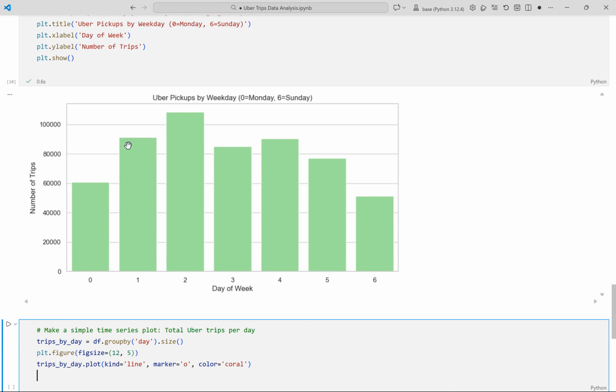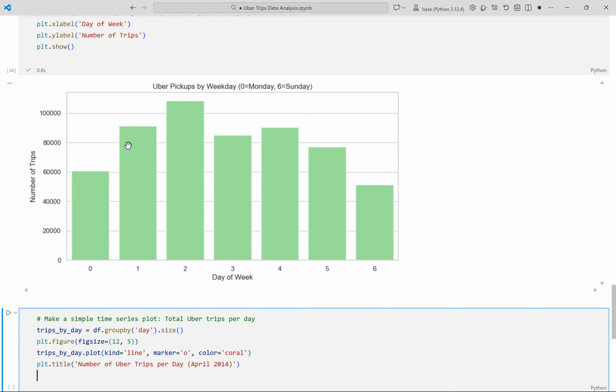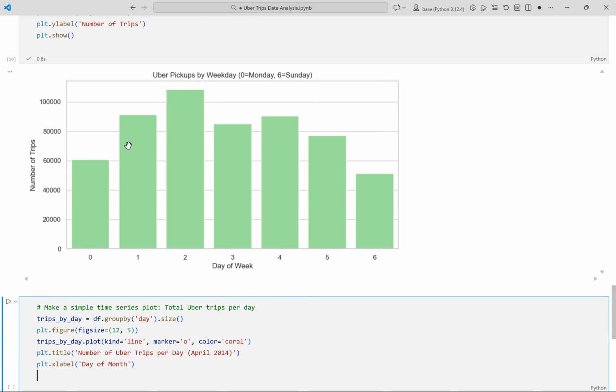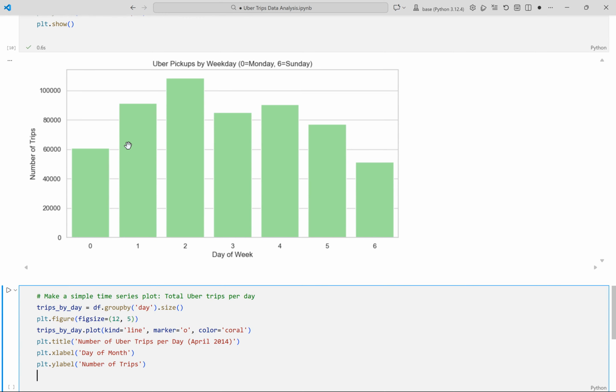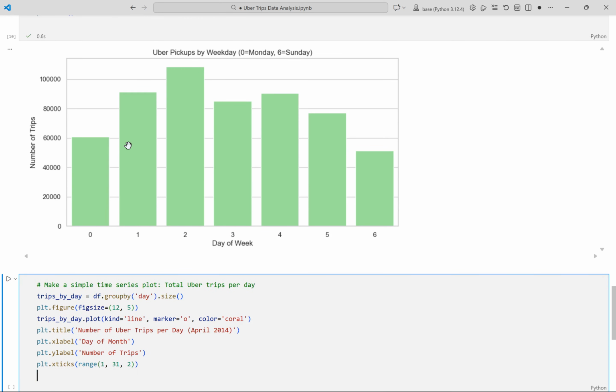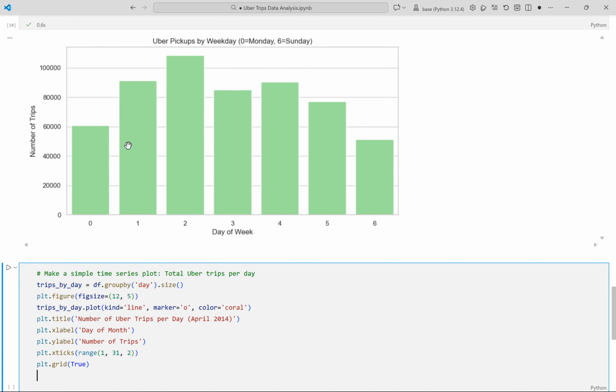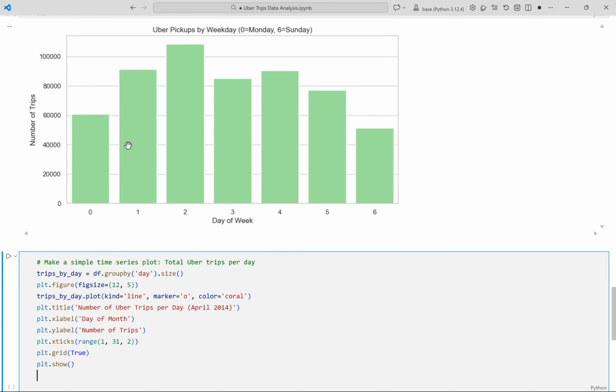Add a clear chart title for the topic and time range. Label the x-axis with days of the month. Label the y-axis so the meaning of the numbers is clear. We set custom x ticks to make it easier to read the chart. Turn on grid lines to make points stand out. Display the chart. Running the cell now.